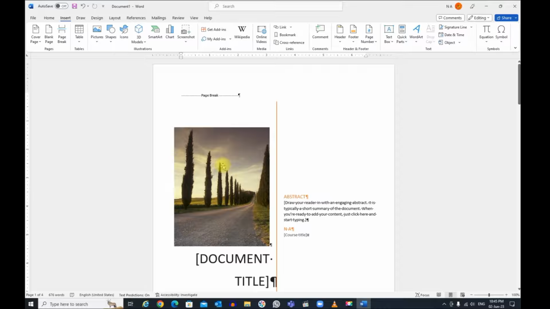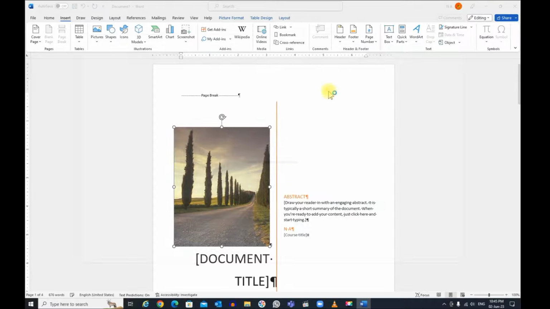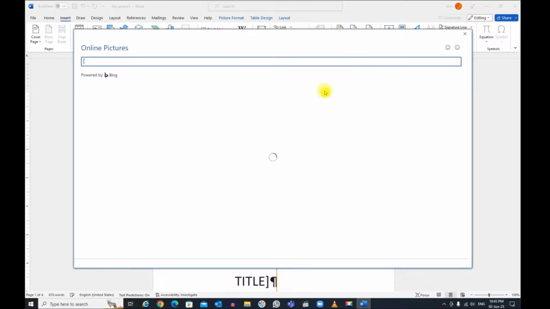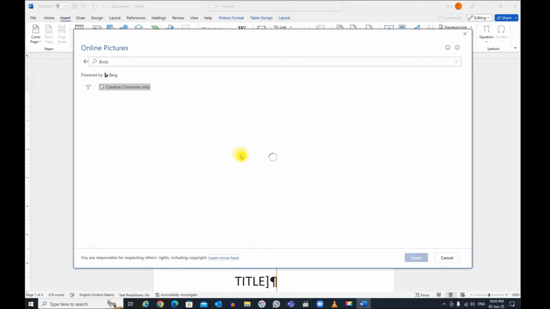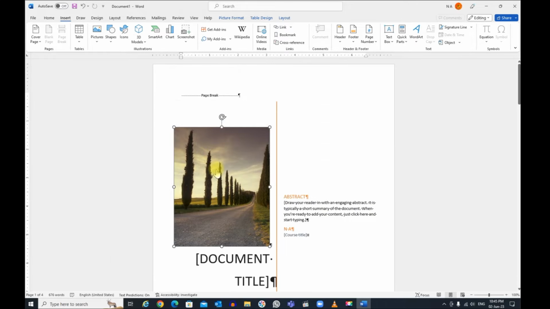If you do not like the image, you can click on the image, right click, and you can go ahead and change the picture from the device or any stock image that you like. Okay, let's say I would like to have something from the online sources. It'll take a while, and over here, let's say I want to select a bird, for example. I'll select this one, or maybe this one. I'll insert it, and it'll take a few seconds and it'll replace the image.